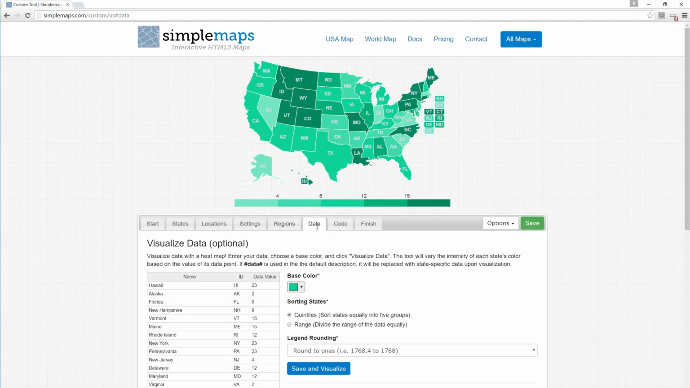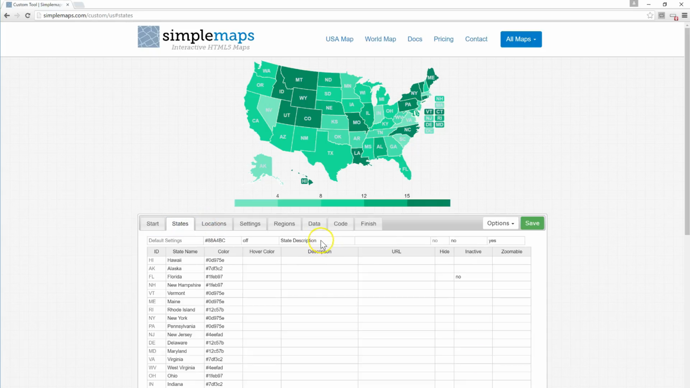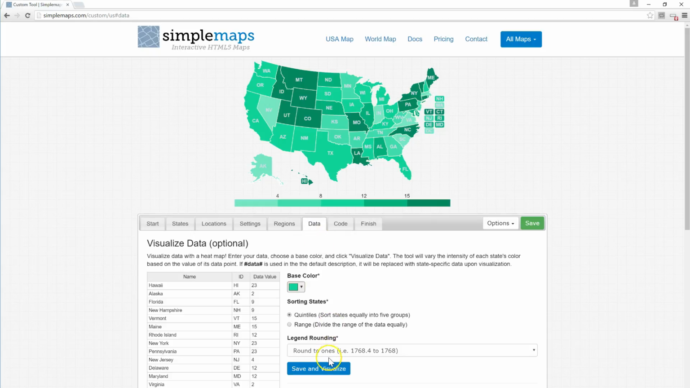But one last thing before I go, you'll notice right now we don't know what the actual values are. If you want to add the actual value, you can take this code word, pound, data pound, and you can just paste it in to the description tab. So you can say value, and then go back to our data tab, revisualize our map, and value of 8, value of 9, value of 23.